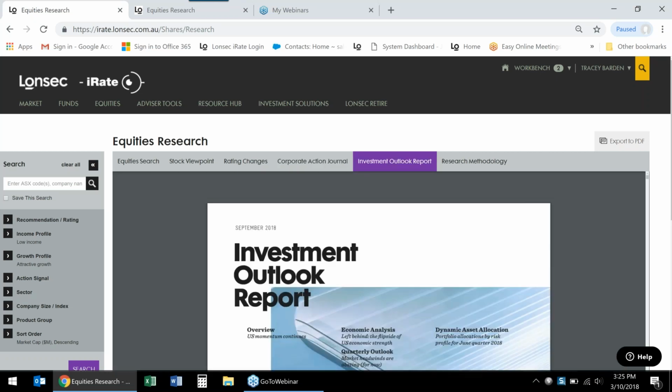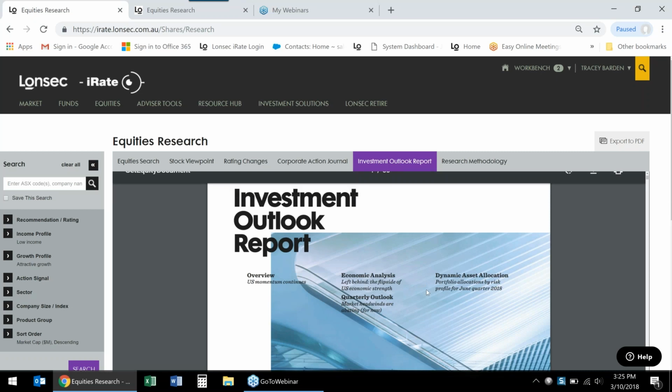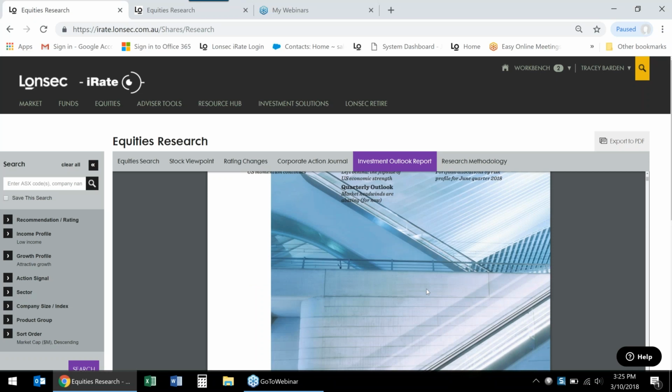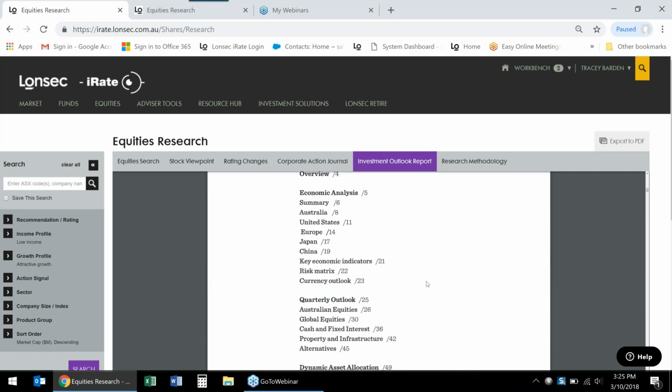The investment outlook report then. So this is our flagship publication report. It's quite lengthy, about 60 odd pages, so one for your leisure. There is also a direct equities piece in here, so you can jump straight into that if you just want to scroll through the contents and go to the equities piece in there.